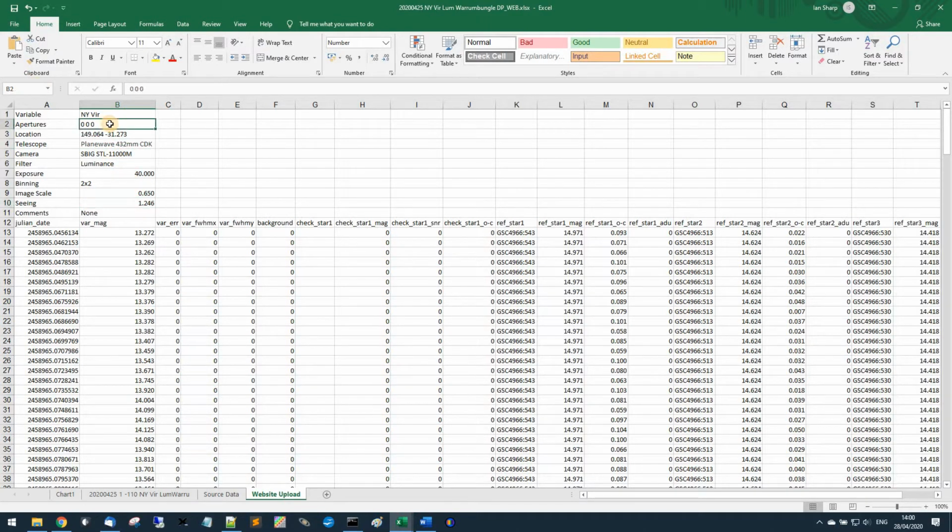And the other thing I don't know is what apertures you're using in your photometric software, the 3 radii of the apertures around the stars that are used for the photometric calculations. So I just put 0, 0, 0 in for those. That's something you might consider having a look at to make it better than I've done so far.